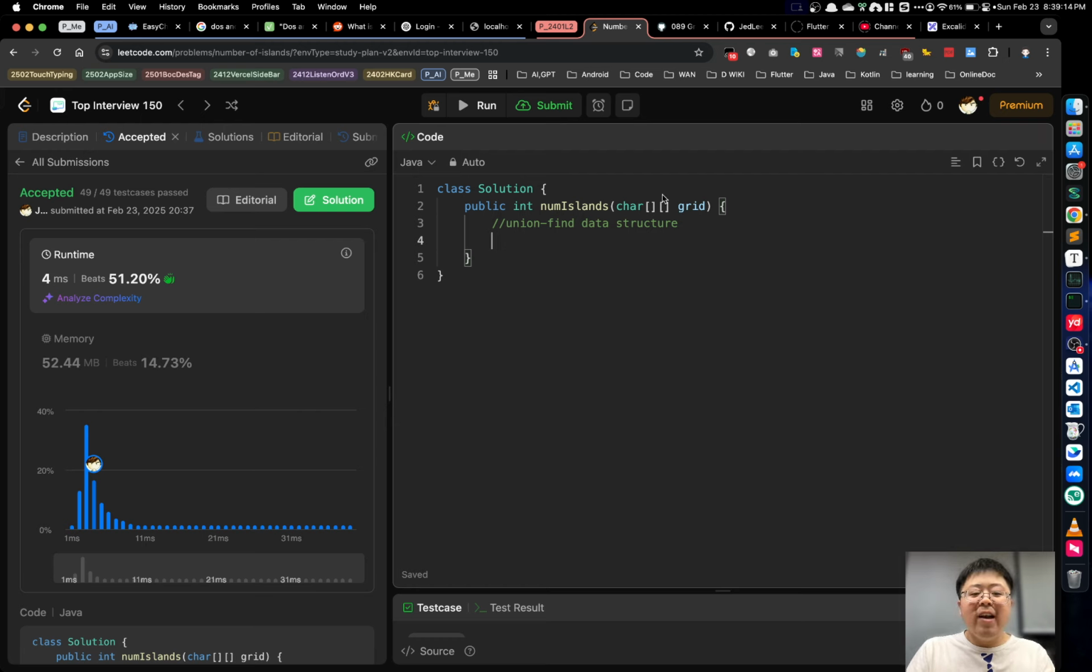Here, every land cell is treated as a node in a disjoint set. Initially, each one is its own parent. We then scan the grid and union adjacent land cells. Every union operation merges two islands, and the final count of the disjoint sets gives the number of islands. This method is efficient and elegant for handling connectivity problems.